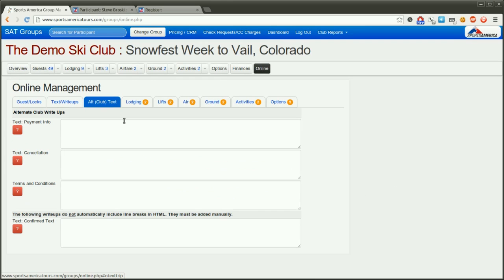The alternate text is somewhat uncommon. In the case where we do council trips, where multiple clubs are registering under the same trip, these options allow us to override the write-ups for all trips. So if a specific club has some specific text they want included for their site only, we can add that here.